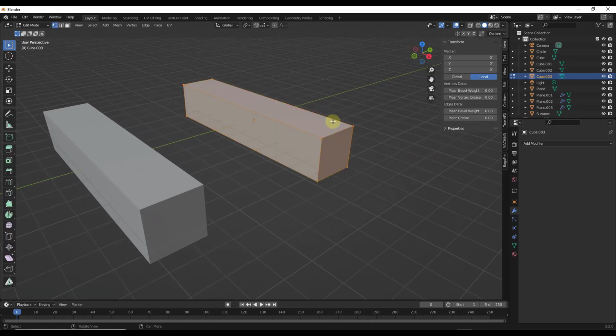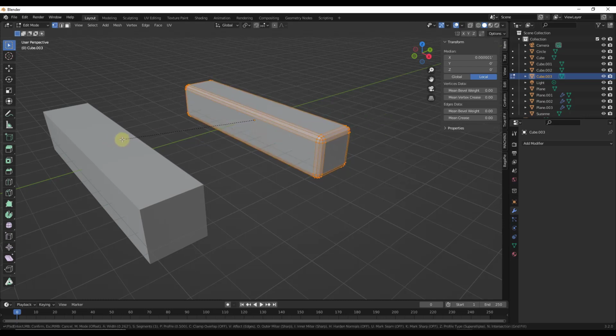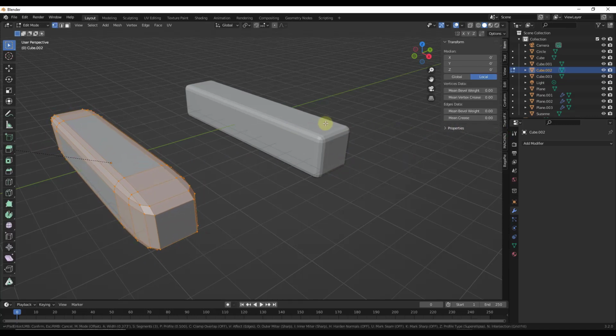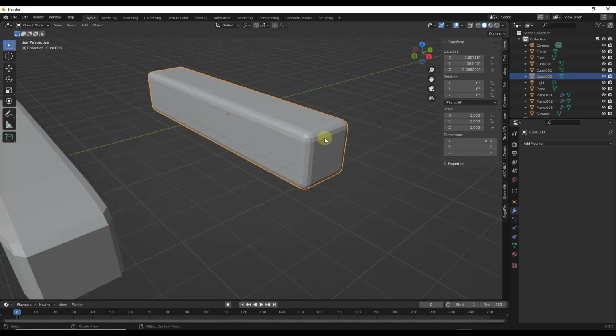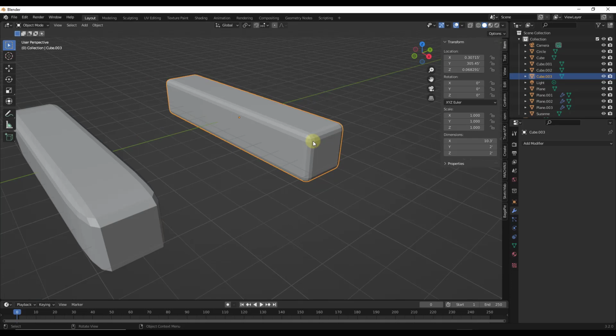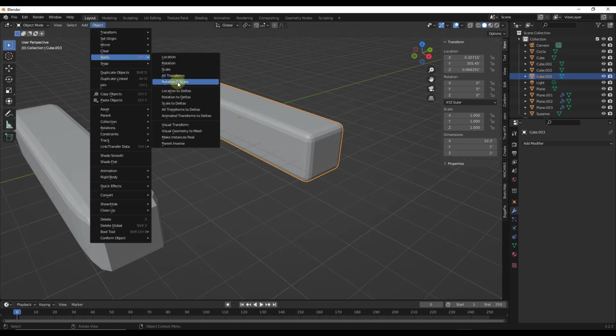So now, if I tab into edit mode and do a Control B to bevel, notice how my bevels are nice and uniform, where this one was not. All right, so see how this gives us a much better result? If you ever have something that's not acting as expected, like it's distorted or anything like that, make sure that you take that object and go to Object, Apply, Rotation, and Scale.